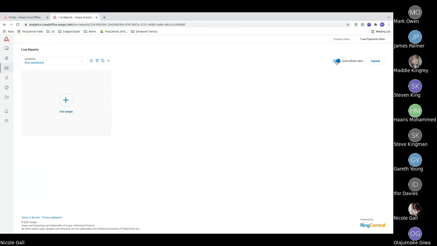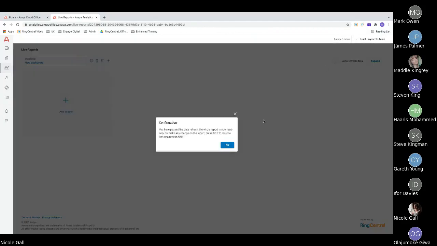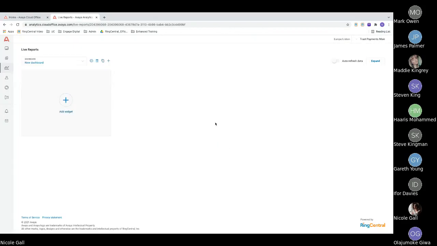The auto refresh data, if this turns on, it means that the data is going to come in the whole time, so as it's live. But if ever we notice on the screen that we think there may be something wrong, we want to dive a little deeper into it, we can turn off the auto refresh data, and that then stops the live data from coming in, and it'll basically freeze what we have on our screen here.